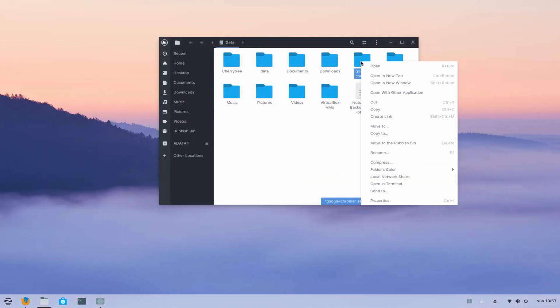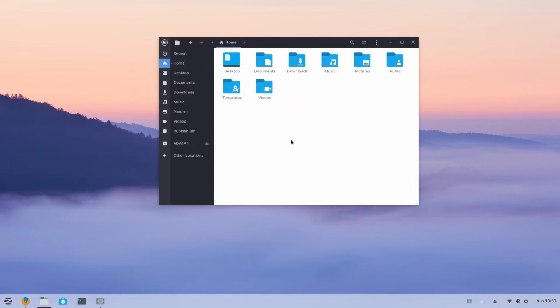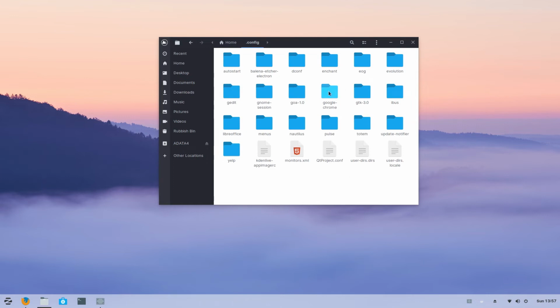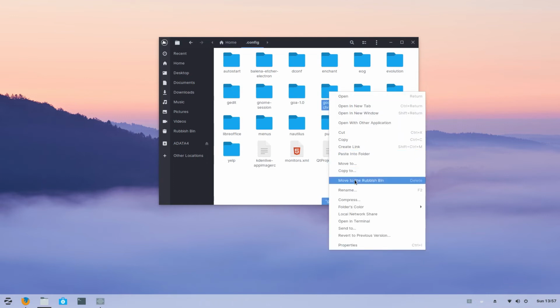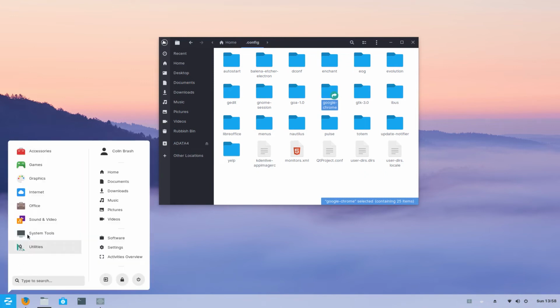So what we're going to do now is create a link to Google Chrome. We're going to cut that into home and press Control H to show hidden files. .config is where Google Chrome is kept. And this one here we're going to move to the rubbish bin, and we're going to paste the one from the link that's linked to the data drive. I'm going to rename that to the same name that we just sent to the rubbish bin, which is just Google Chrome. And now you'll see that that's all my saved documents from my Google Chrome.